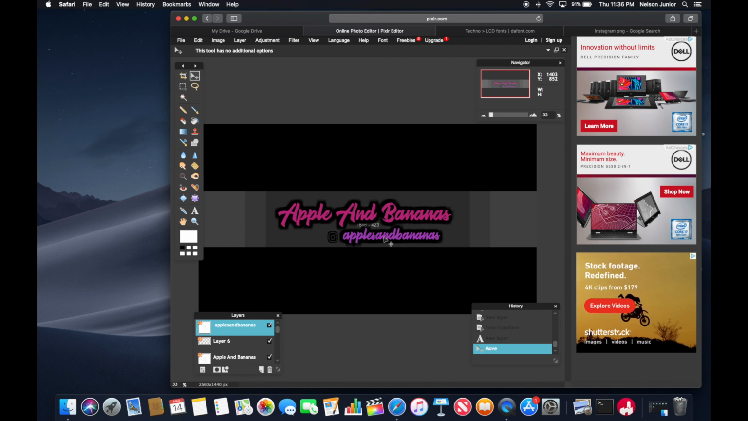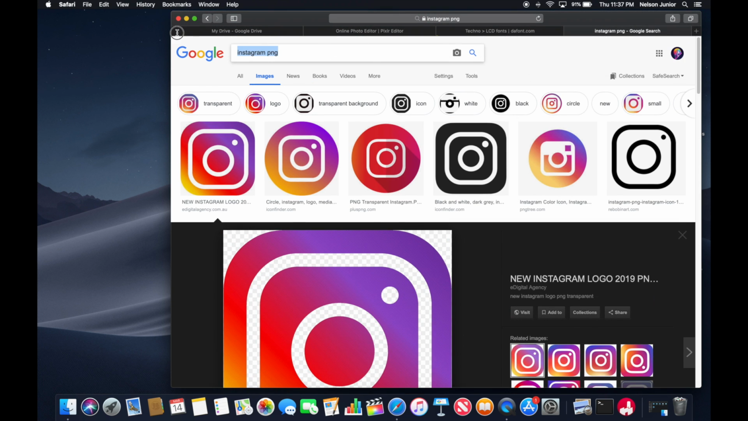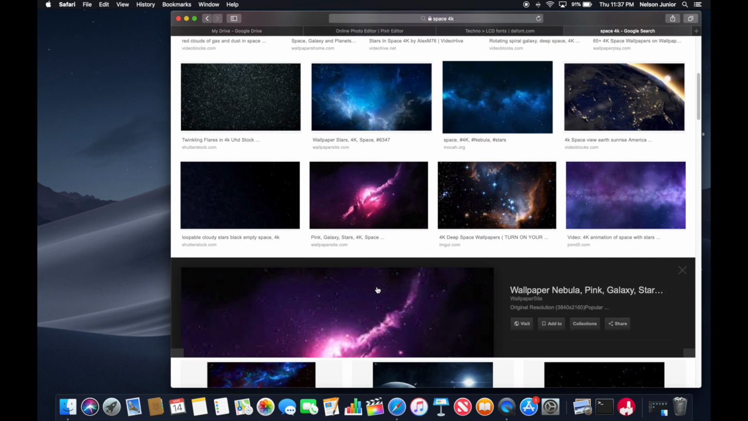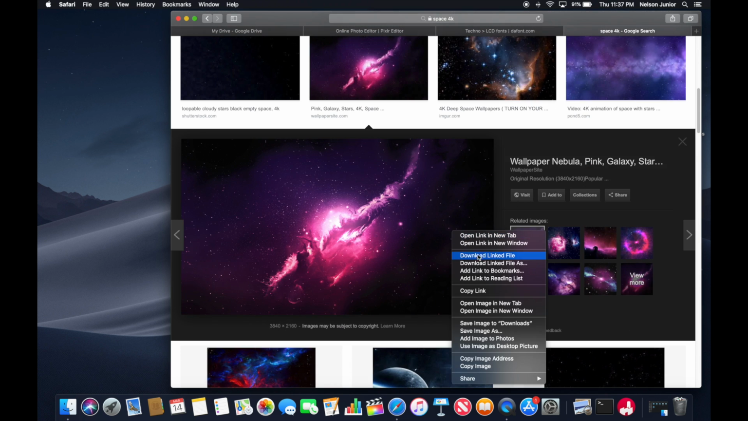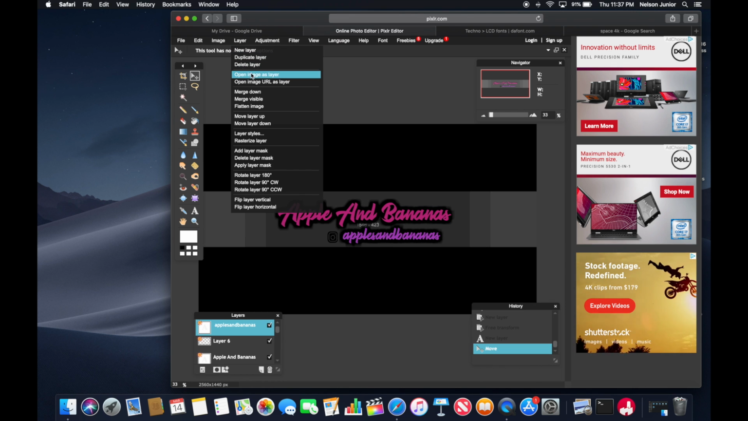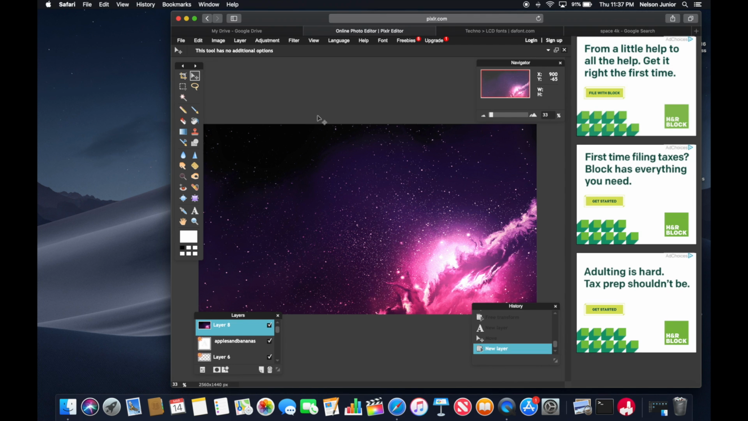Now the next part, we're going to add the background. We're going to go to the search engine and type any color background you want, and I'm going to search space 4K. Look for the right one. Oh, this one looks great. I'm going to add this to my background. If you find your image for your background, same thing, go to Pixlr, layer section, open image as layer, and find the right one. Mine's big.